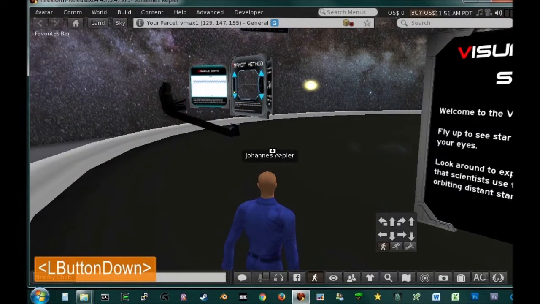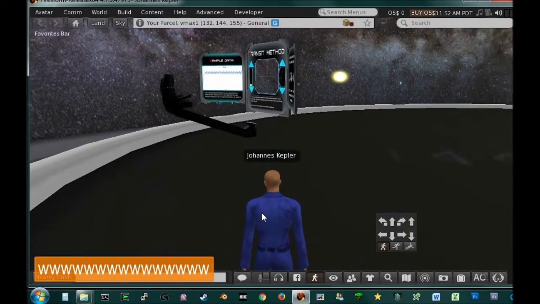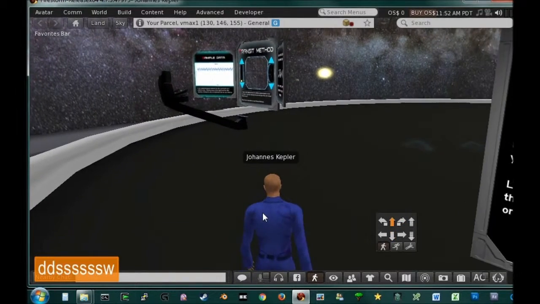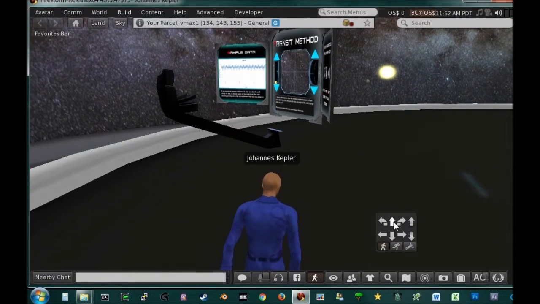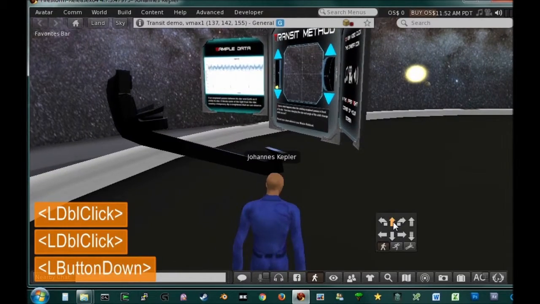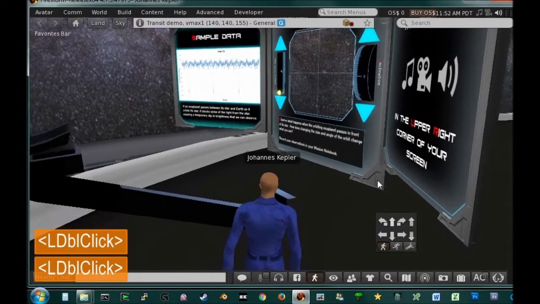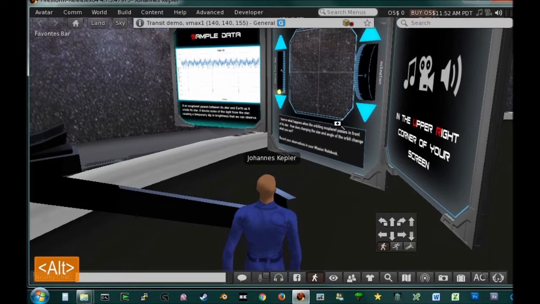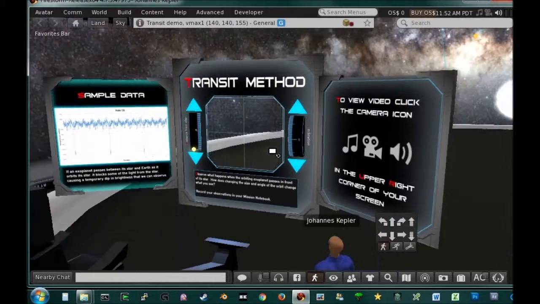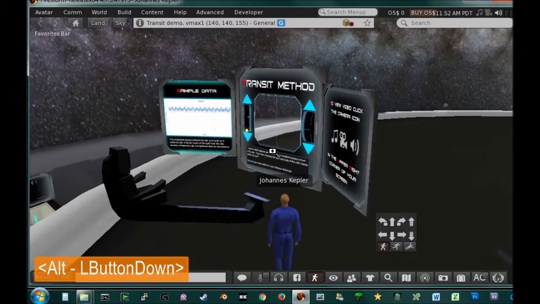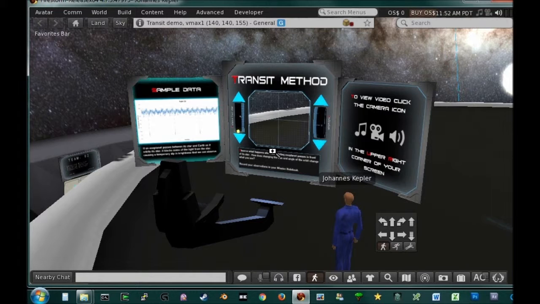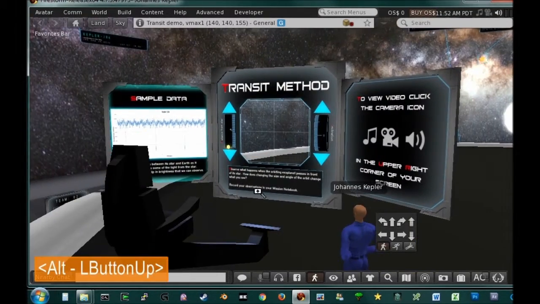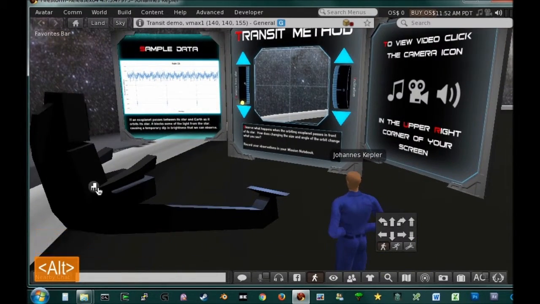Now, remember, you move around either using the W, A, S, D keys, or you can use these little arrow keys. And we're going to head over to this exhibit right here. I'm going to hold down Alt, or if you are on a Mac, you would hold down Apple, and we're going to zoom in, and we see what we have is the transit method. This is one of the methods that you use to observe exoplanets in hopes of finding them. And we'll see how this works by interacting with it by sitting on this chair.